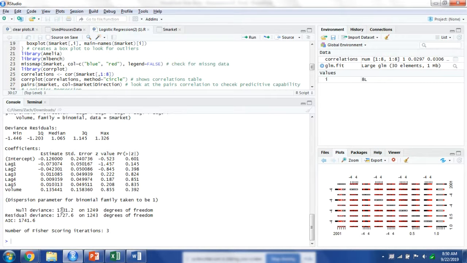You'll notice that because it's logistic regression, we're not going to get the ANOVA results that we get with linear regression. We do get this AIC value that is a goodness of fit indicator. But the first thing we should notice is there are no significant p-values for any of our variables. So this isn't a particularly good model.